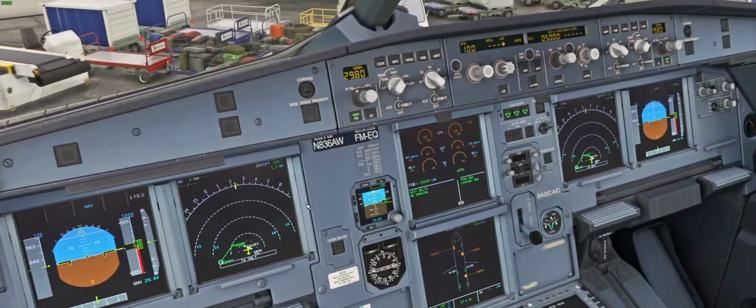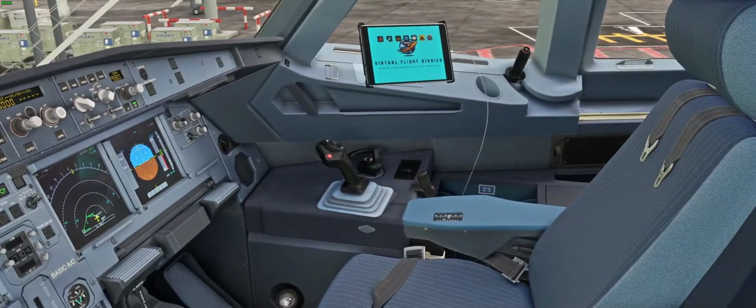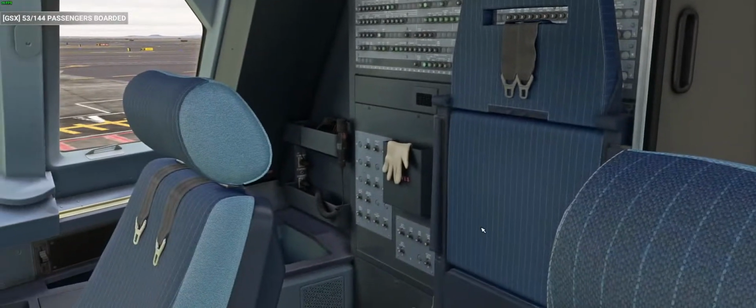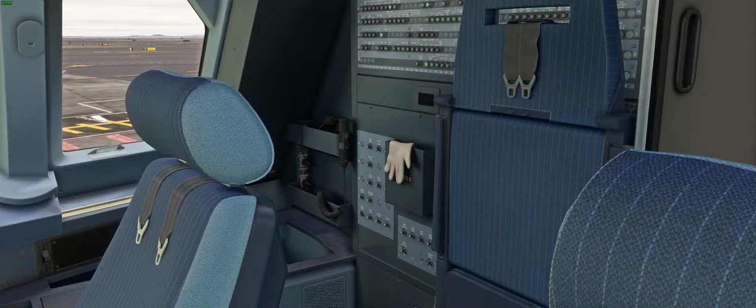Hello. Welcome on board. Boarding pass, please. This way, please.